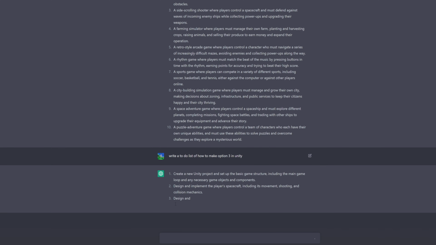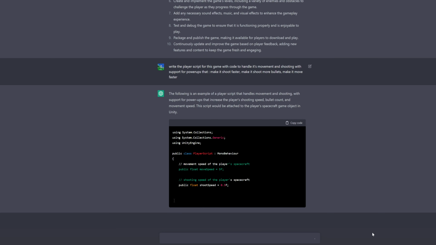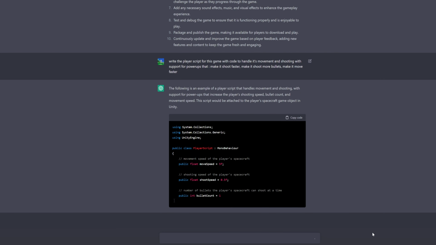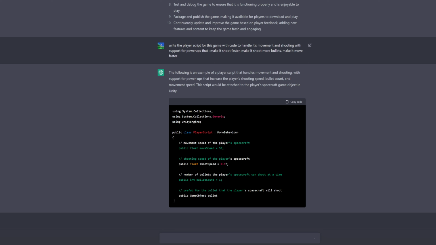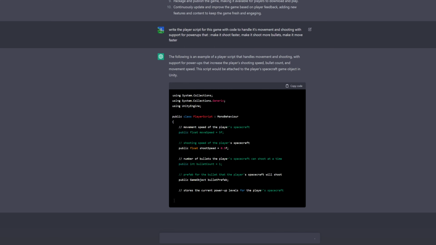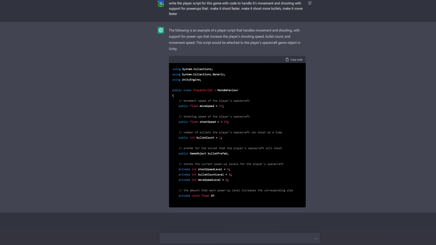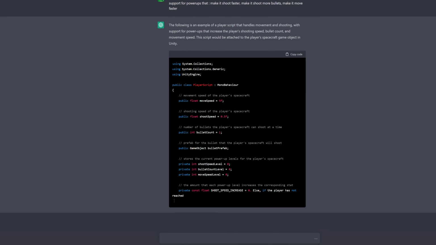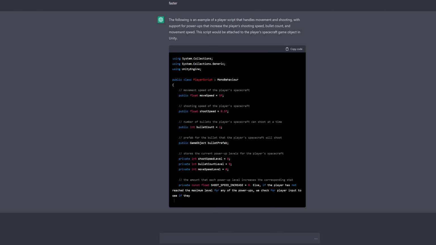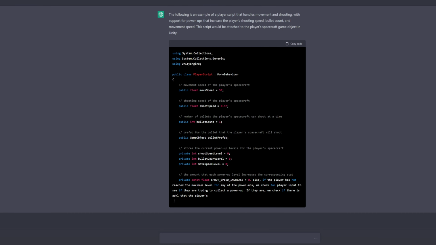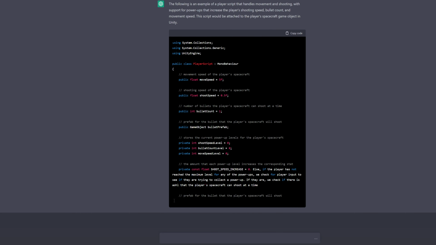So let's have it start us off by making a player script, which seems to work fine. The only error I get is the lack of a power-up component existing, but of course that's what we're going to be making up next. This is how I expect a lot of this process to work, creating a script, seeing what dependencies it's come up with, and based on that creating the next script until everything works together.